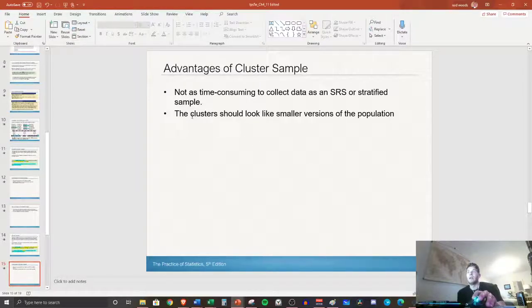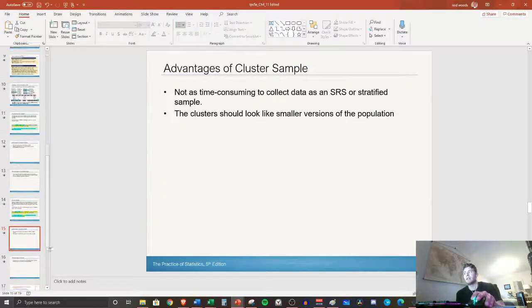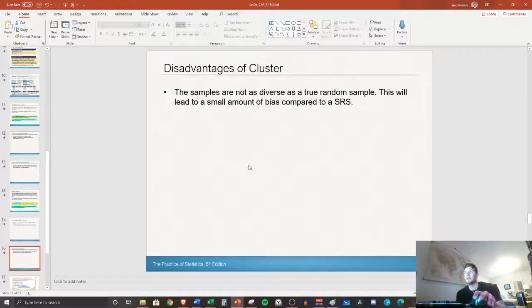Okay, and then you do have, and ideally, if your clusters are chosen properly, the advantage is it's going to look like small versions of the population, which was the issue of stratified sampling, is that it wasn't really looking exactly like the population. Okay, so again, the samples in these clusters still won't be as diverse as a true random sample, so it will lead to some bias.